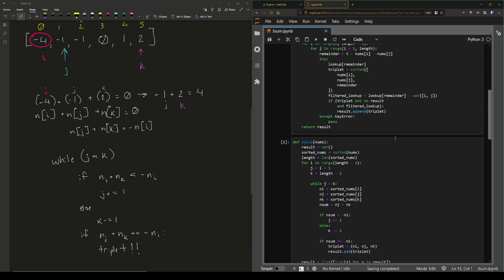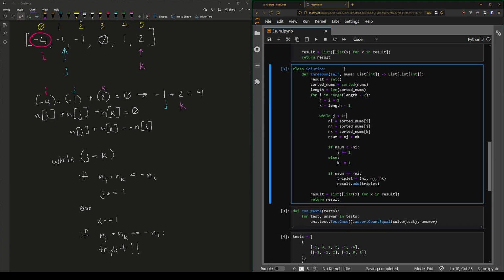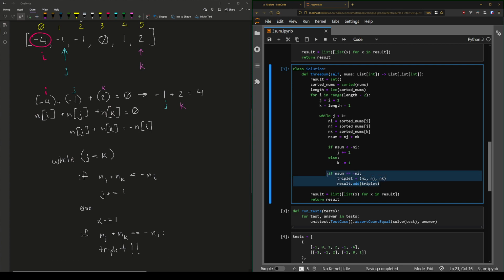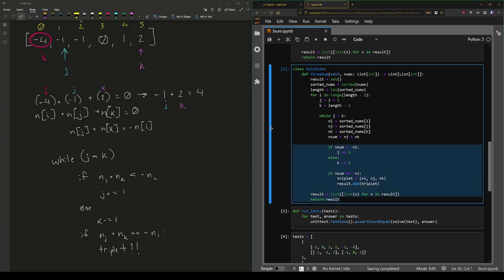And so that's what I've coded right here. I sort the array and pre-compute the length. I go through my i values. I instantiate j and k, and then I do exactly these same conditionals that I wrote out here in pseudocode. And I add the triplets, which I keep in a set, and then I just return a list because I want a list. And I return my result. And that's our solution.